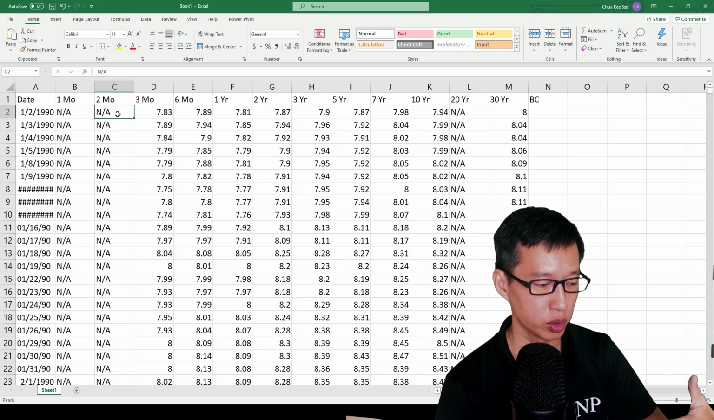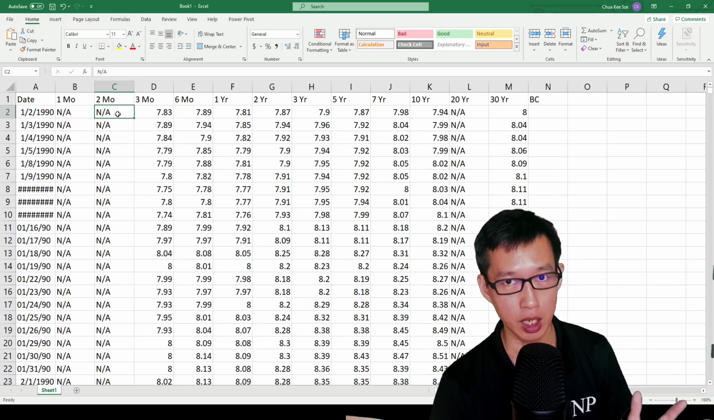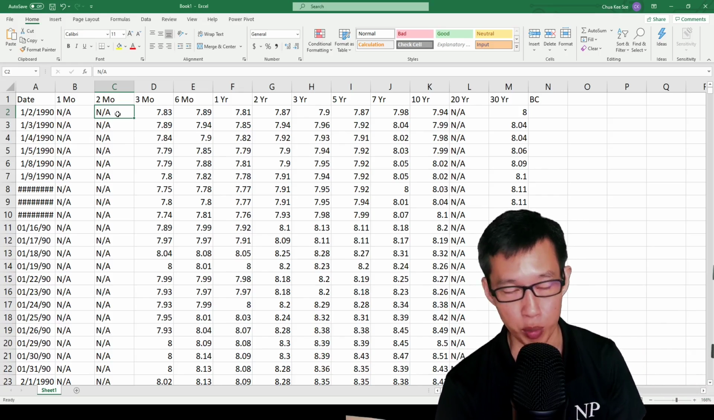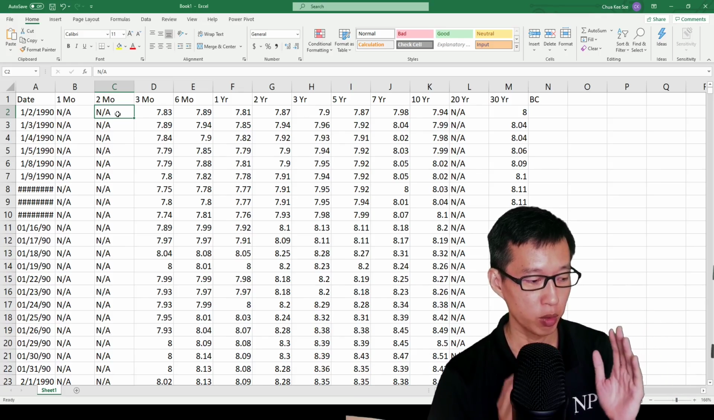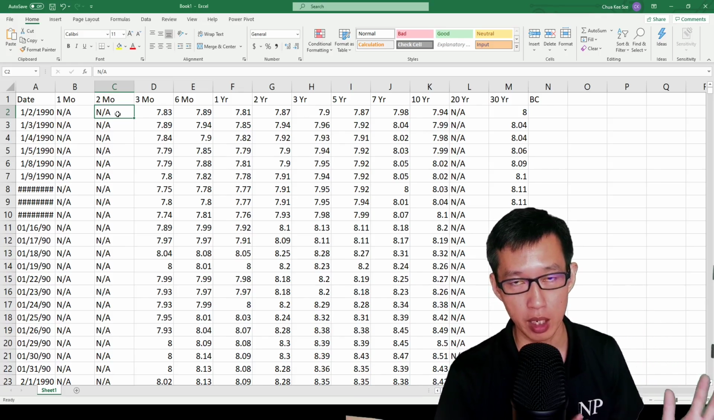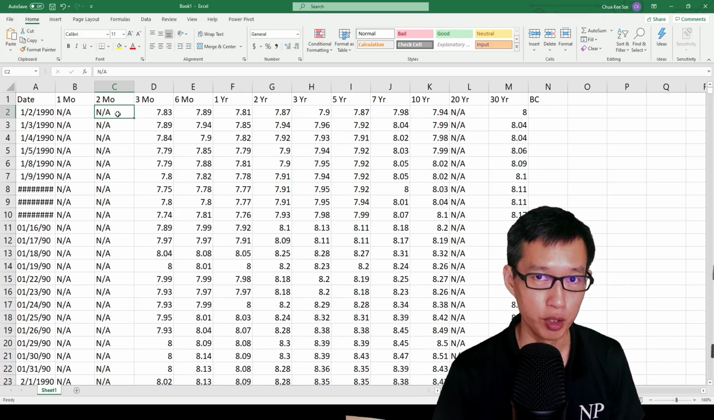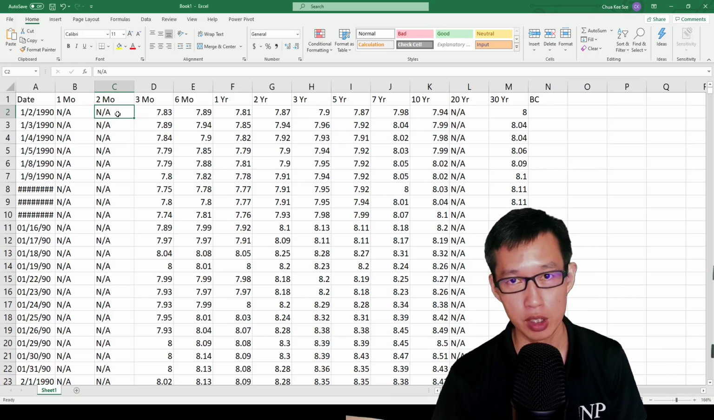So it's a series of sequential steps. If neither of these are NA, then let's do the calculation for me. The calculation would be: is my reference cell 1 month greater than my target cell 2 months? If it is, give me a score of 1. If it isn't, give me a score of 0. So here's what the formula would look like.